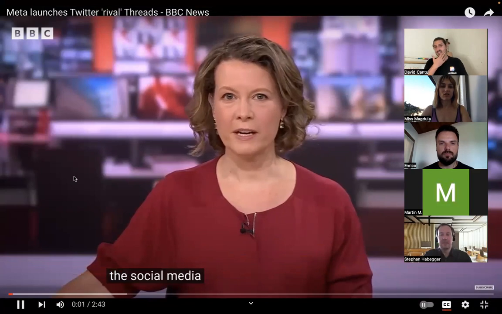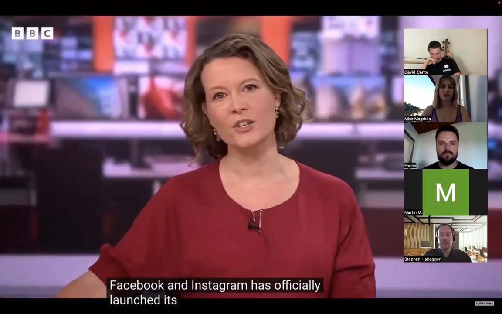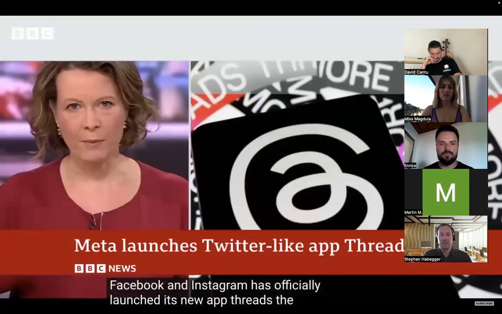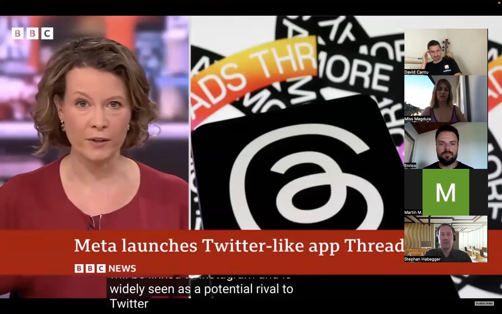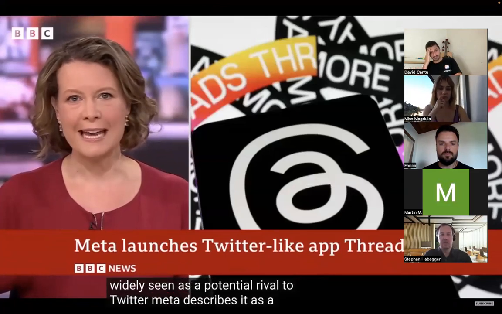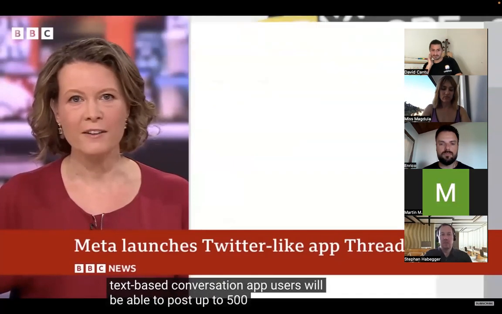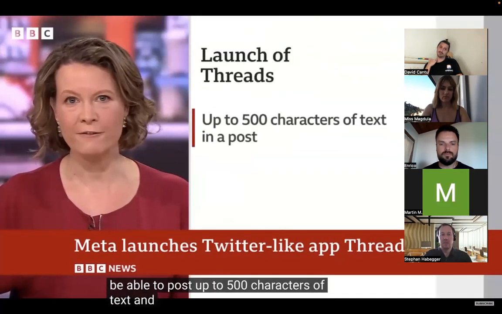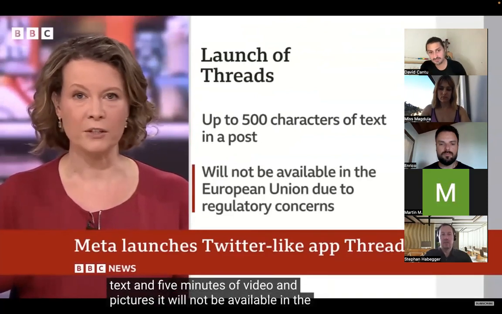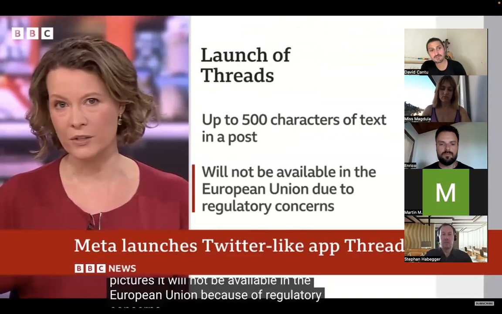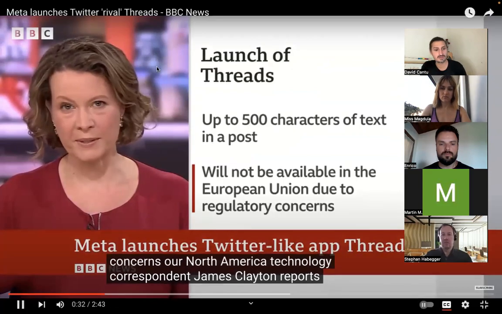The social media giant Meta, which owns Facebook and Instagram, has officially launched its new app, Threads. The app will be linked to Instagram and is widely seen as a potential rival to Twitter. Meta describes it as a text-based conversation app. Users will be able to post up to 500 characters of text and 5 minutes of video and pictures. It will not be available in the European Union because of regulatory concerns. Our North America technology correspondent James Clayton reports.